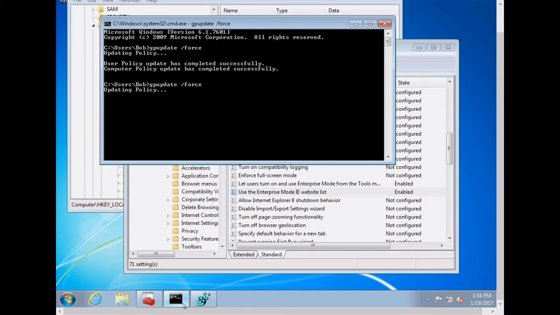Now, just as a best practice, you can put this enterprise mode site list on a DFS share. You can put it locally on the machine. You can put it on an intranet or extranet site. We do recommend that you put it on a website, and let me explain why. When we go out and pull down the site list for the first time, Internet Explorer in Enterprise Mode, and Microsoft Edge for that matter, will actually create a locally cached copy of that list.